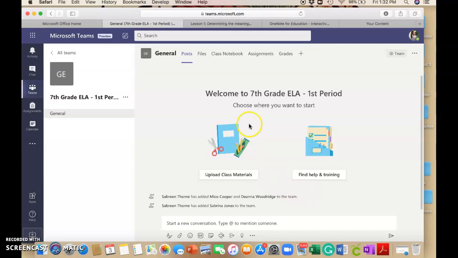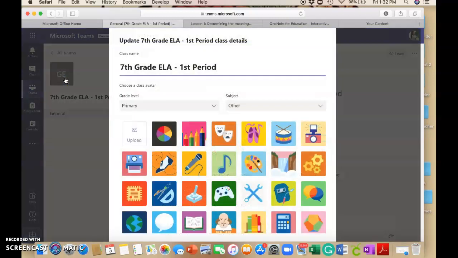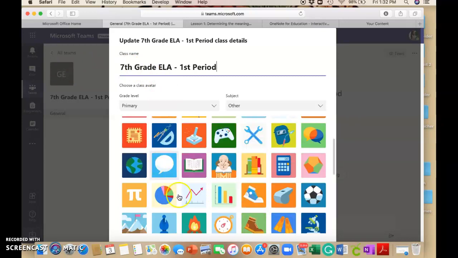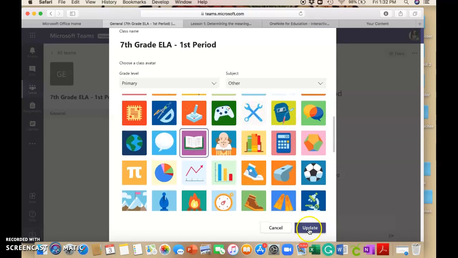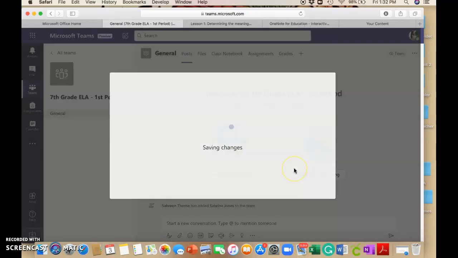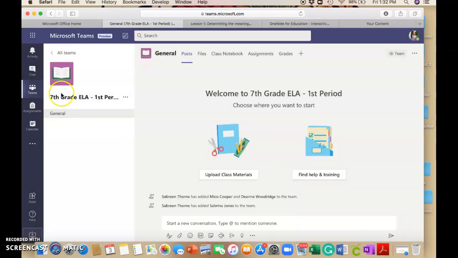And now it would generate your class. So you can go here and change the icon of the class. So since this is an ELA class, we'll go ahead and look. Here's a book, and we can choose that for our icon. Press update, and it'll save our 7th grade ELA first period.